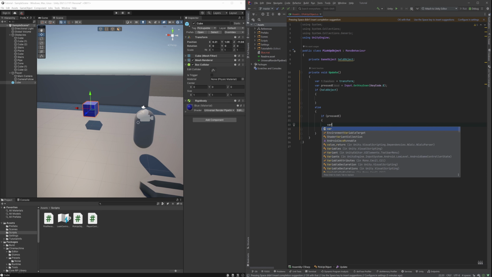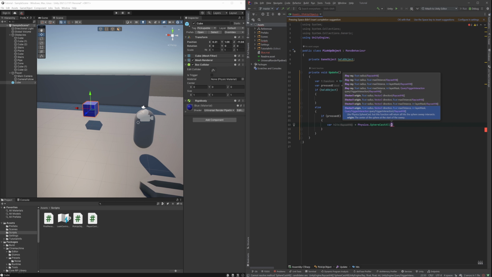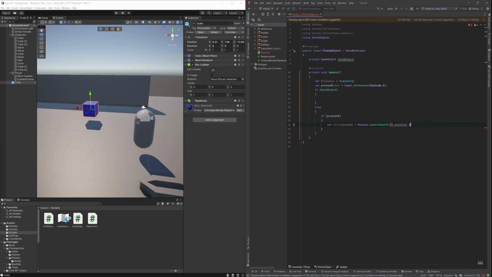So the way we'll do this is with a sphere cast. And SphereCastAll will get us a list of all of the objects within the sphere that we define here. So the first part is going to be the position of the player. And we'll just want to make this be a little bit in front of the player. So we'll add the forward vector.